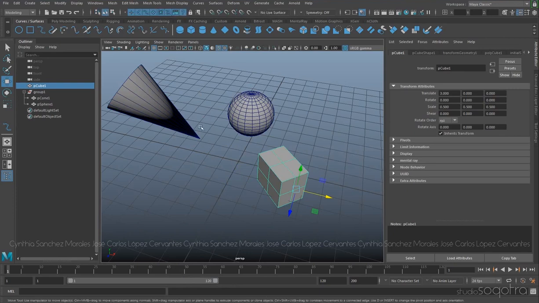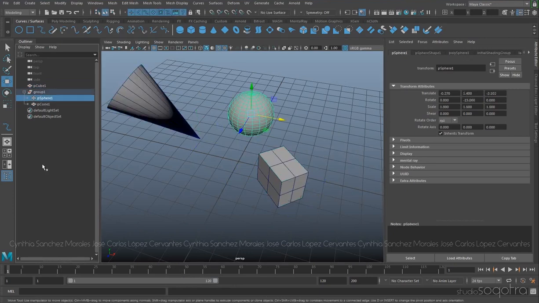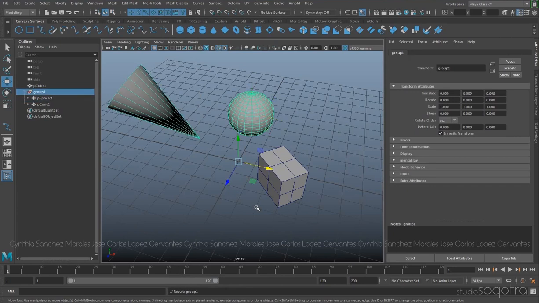Usually you're always working in object mode, and then when you want to select the group, you go to the outliner, or there's another trick, which is another shortcut: you select one object and you press the arrow up on your keyboard and you select the group. Arrow down, you go to the object. Arrow up, you go to the upper hierarchy, which is the group.